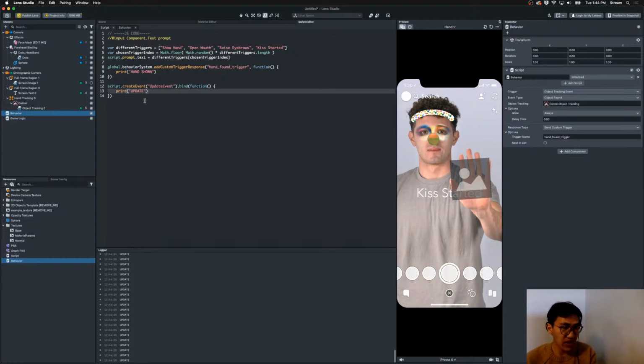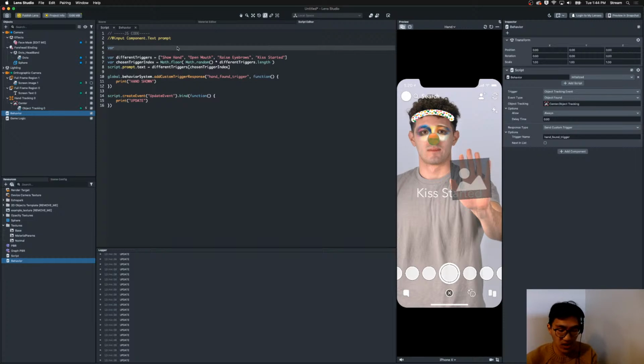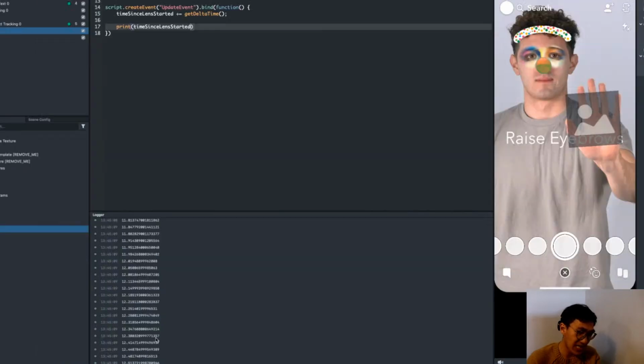And what we'll do is print the time that has elapsed since the lens has gone. So let's set a time. When the lens first starts, time since lens started equals 0, and then every frame will add to this. So time since started plus the delta time. And I'll print time since last started. You can see that as the time goes up, it will show the number increase here in the logger. So now it's 10 seconds, 11 seconds, and so forth.